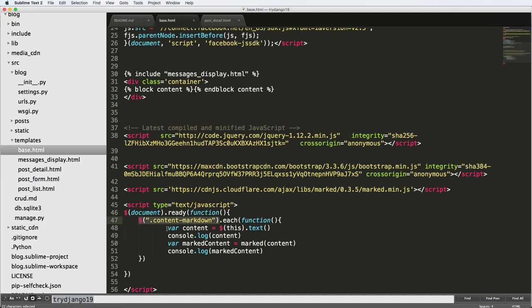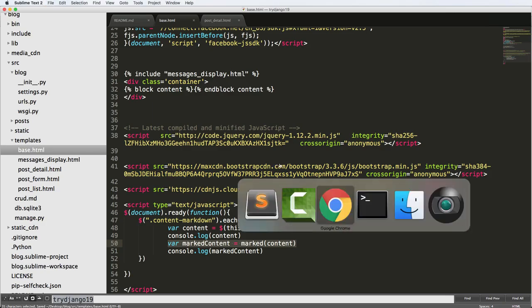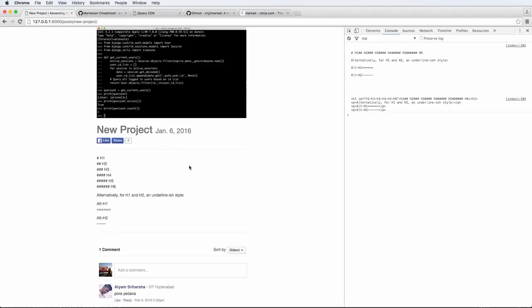So we're going through each one of them, and we're going to grab it and grab the text, and then we're going to console log that text, and then we're going to make it into markdown. So essentially it's doing a for loop. It's looking for all of these things, each one of them, and then doing all those things I just said. So let's save it, and we'll go back into our project, and we'll refresh in here.